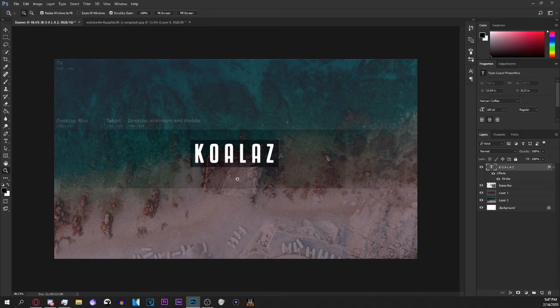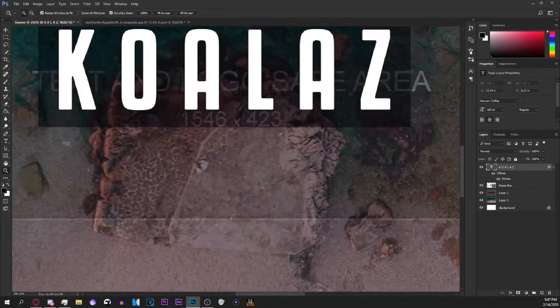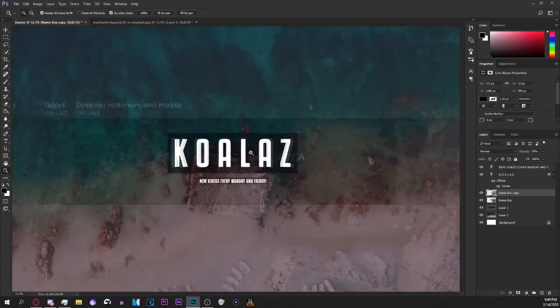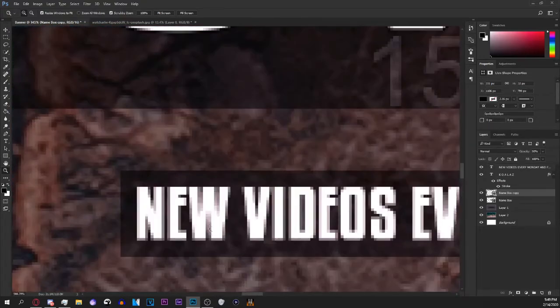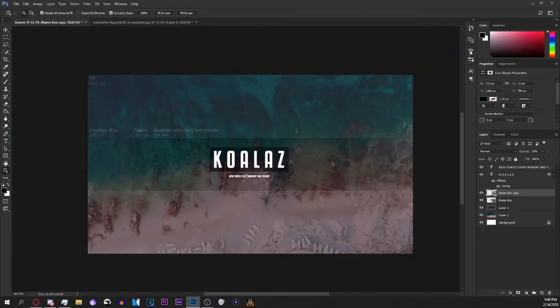But I'm not done. I'm going to add just a little tiny text box under here. So there we go, that looks clean. It is 6 pixels up, 6 pixels down, and 6 pixels like this. So it is pretty much as centered as you can get it.